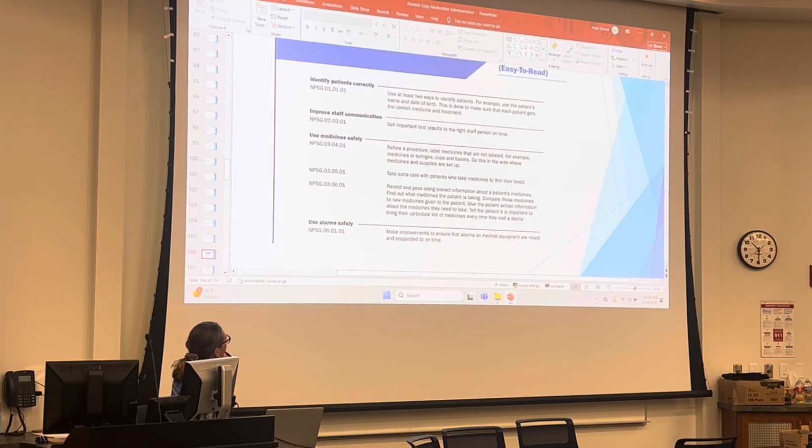Improving staff communication, speaking about getting important test results to the right staff person at the right time. So a lot of your facilities will have protocols and policies for critical labs. So if it's a critical lab value, usually the lab will have to call and talk to that nurse specifically, and then they have to document that they verbally let them know, and then the nurse has to document that they verbally talk to the provider about it.